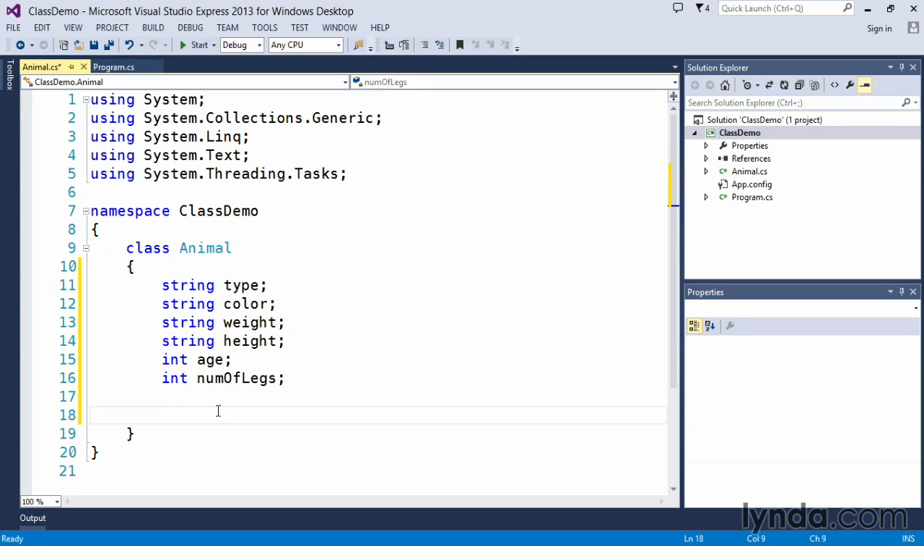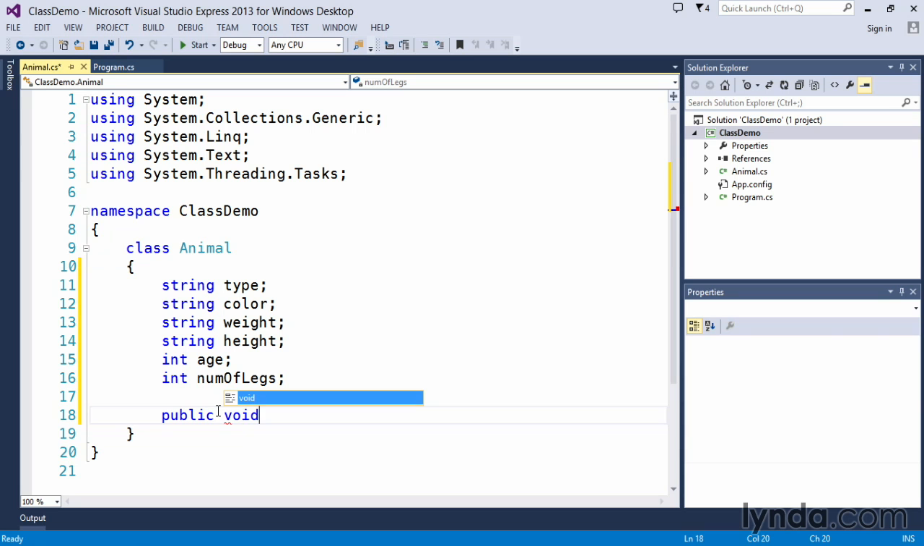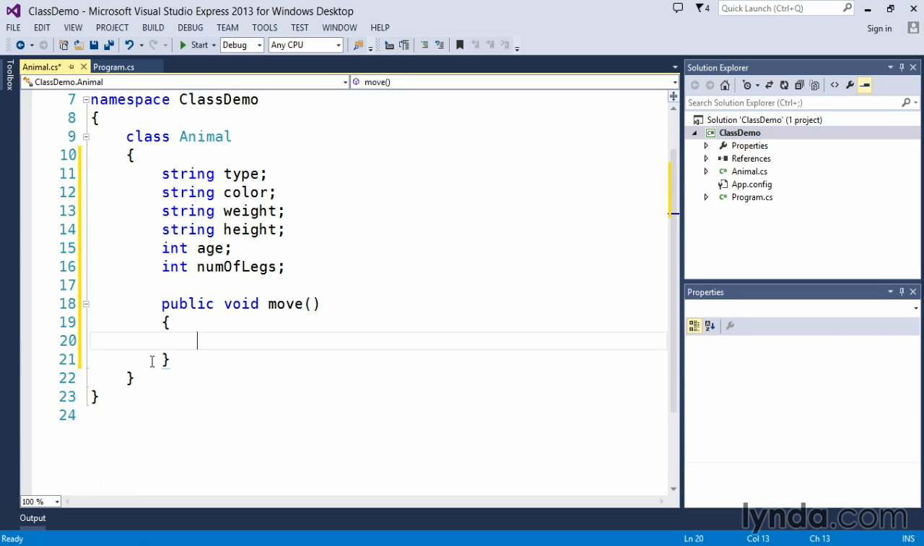We might also want to have functionality for an animal class, so we can create some methods or some functions in here. And in this case, we will create one function. This won't return anything. It'll be public, so it'll be available to all code calling this class. So public void Move, and our animal should have the ability to move. We're not going to worry about implementation for right now.